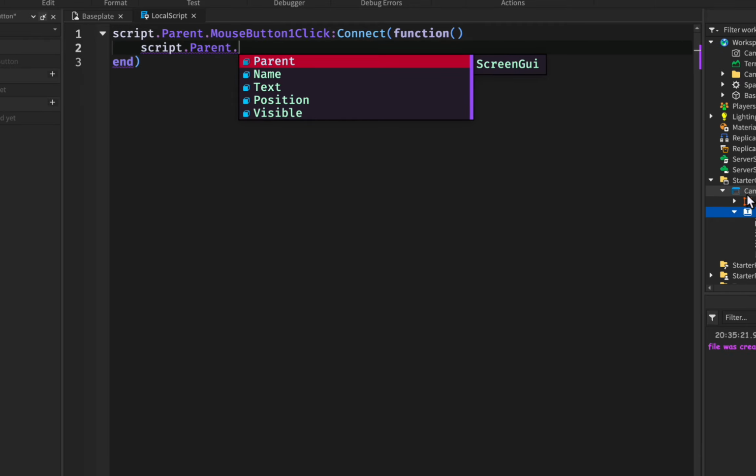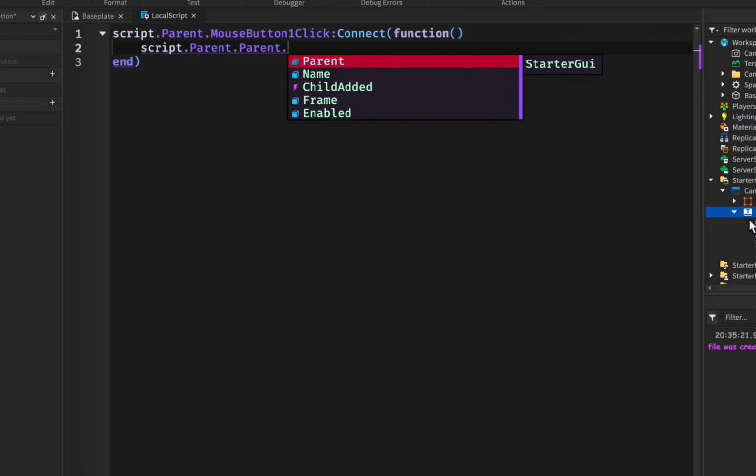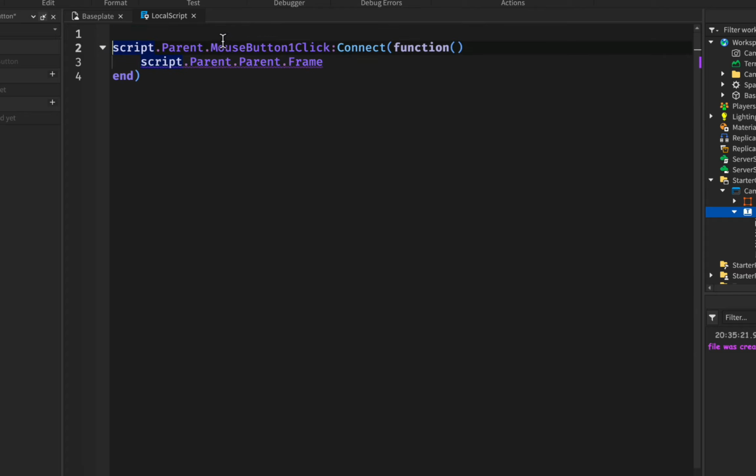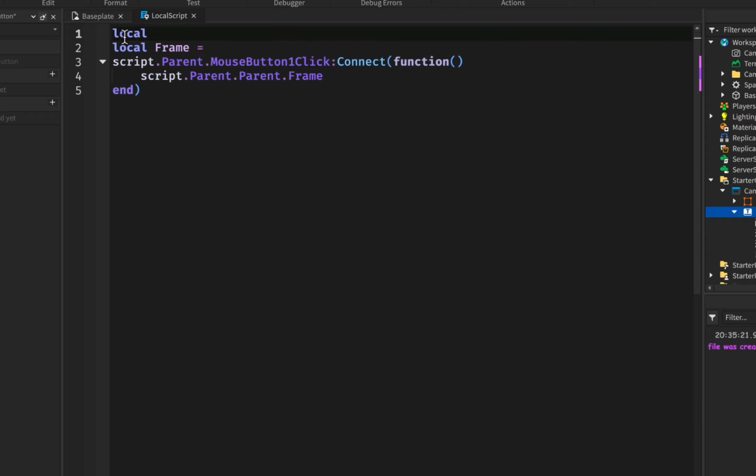And when you do screen GUI, you can do another dot, which means it's going to go inside, and we can select what's inside. So in my case, frame. So script.parent.parent is now referring to our frame. But to make our life easier, we can create variables. So we can do local frame is going to equal something, and local button is going to equal something. In our case, button is referred to script.parent.